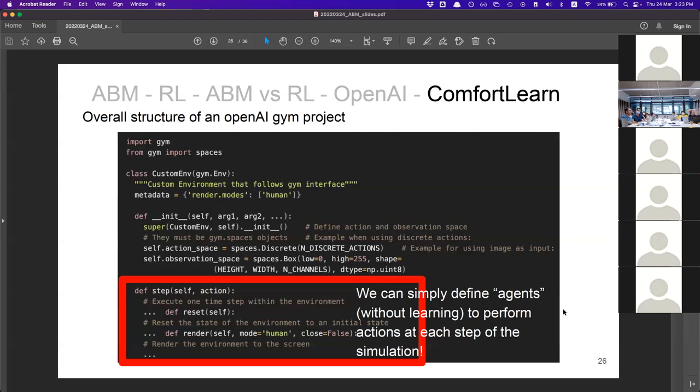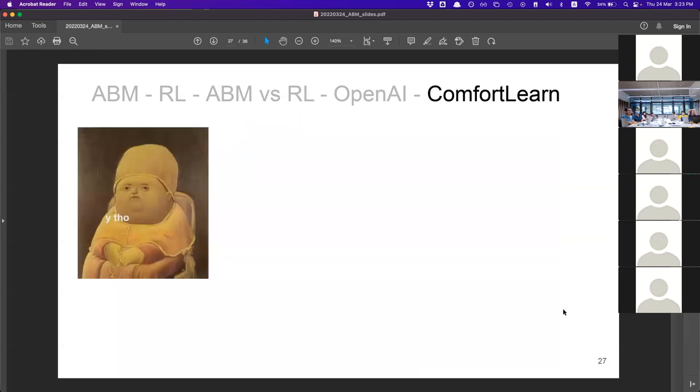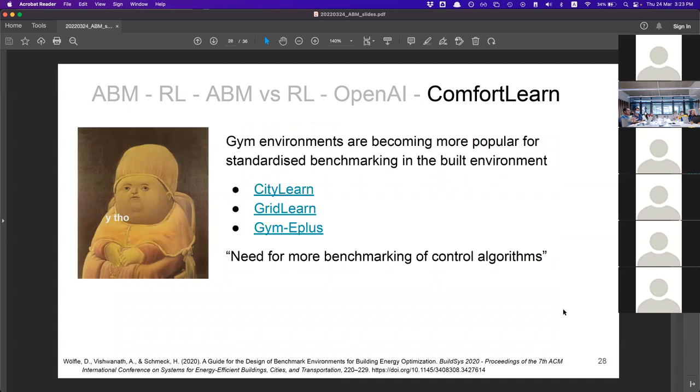But I know the immediate question you may have is, again, why though? Like you're just using for loops. How is this different to just having my own Python script and doing it exactly the same way? Well, Gym environments are actually becoming more popular. They are interchangeable, they are standardized, and they are becoming more embedded into the building community.